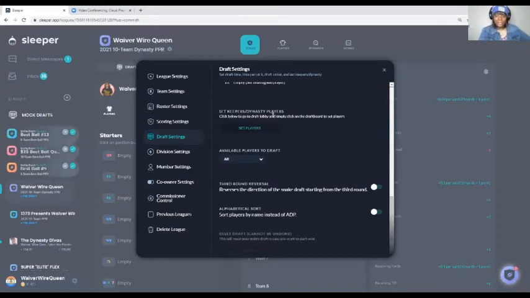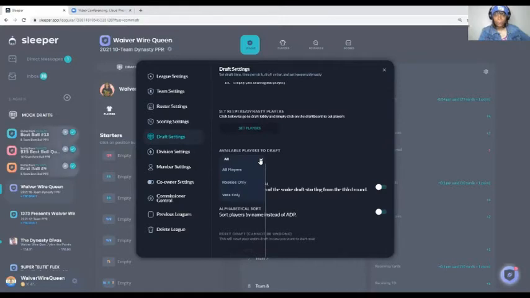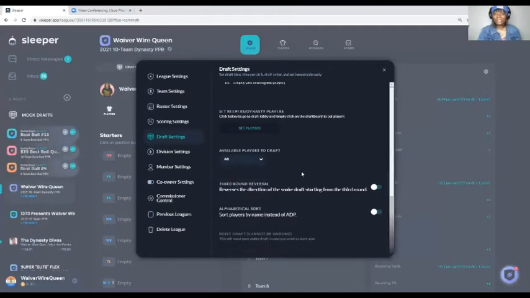You can set keepers and stuff in Dynasty if you want to do that. And you can do all available players for the purposes of this draft. This is a startup Dynasty League. We're going to keep it at all players. But again, like I said earlier, once you do those supplemental drafts, you can select the rookies only. You want to do vets? For the supplemental drafts, it really should just be the rookies.